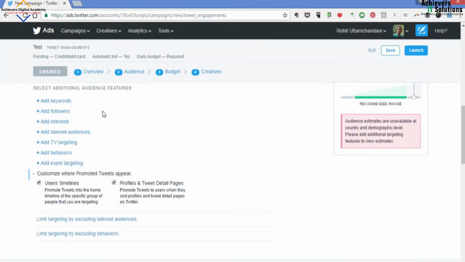Similarly, you have interest targeting, again very similar to Facebook, only not as comprehensive. Facebook's interest targeting is very, very comprehensive. We've seen how you will find almost any and every interest on Facebook. Twitter is comparatively limited, but nevertheless, there are options here that you have.